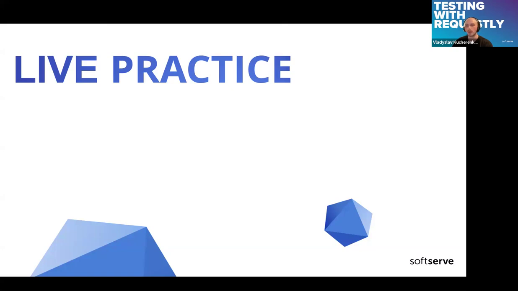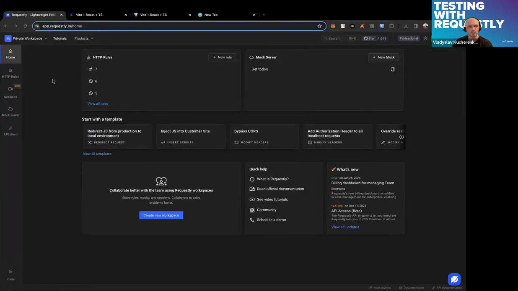Okay, so let's start with creating the mock server. Basically, first of all, we need to move to the Requestly application. I will use the browser page, but it can also be used via a different extension, and for example, the desktop application.